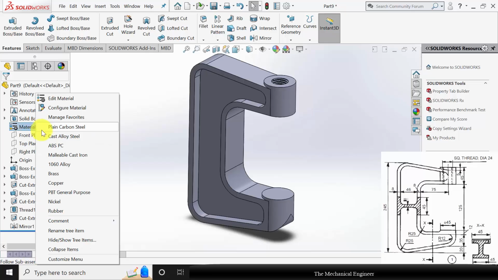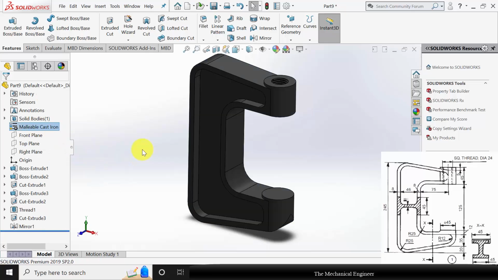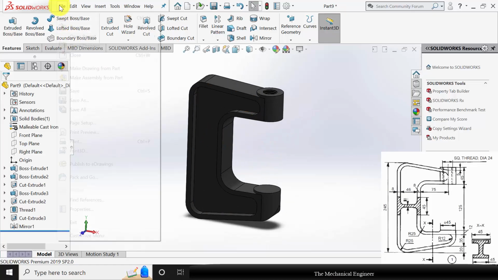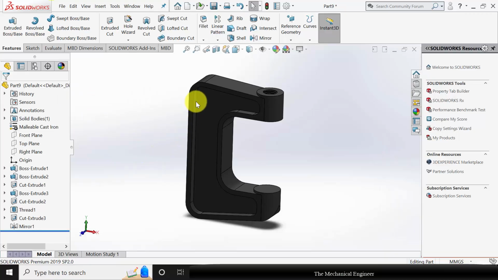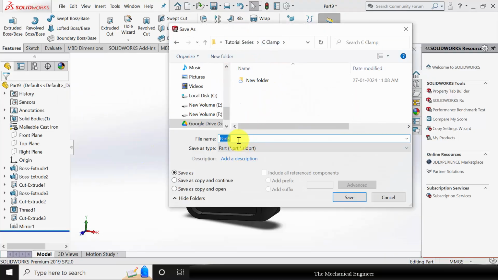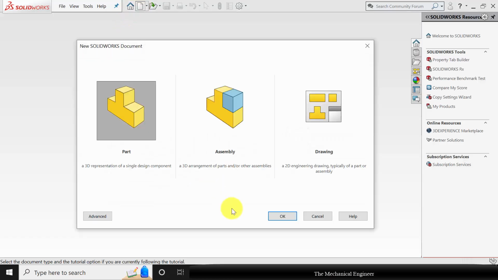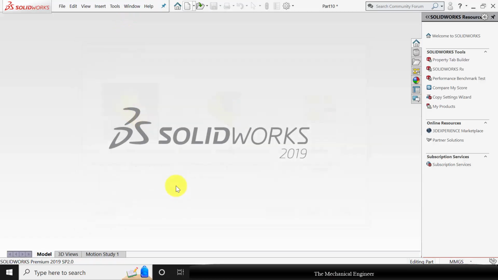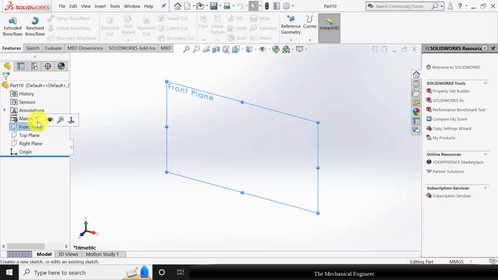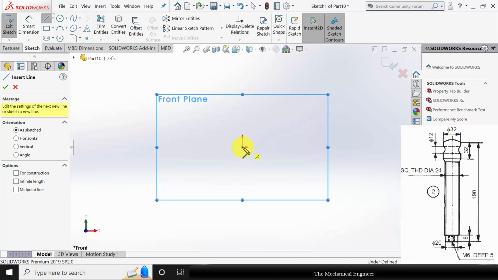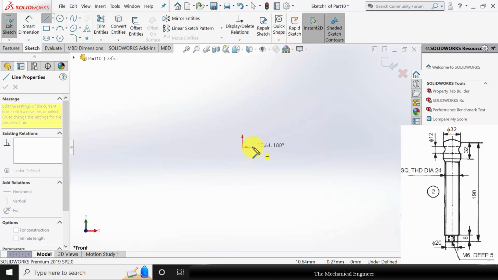Right click on the material and apply the material as cast iron. Now save this as part number 1. Next click New, create a new part. Select the front plane, click Sketch, and draw the right side profile of the screw.